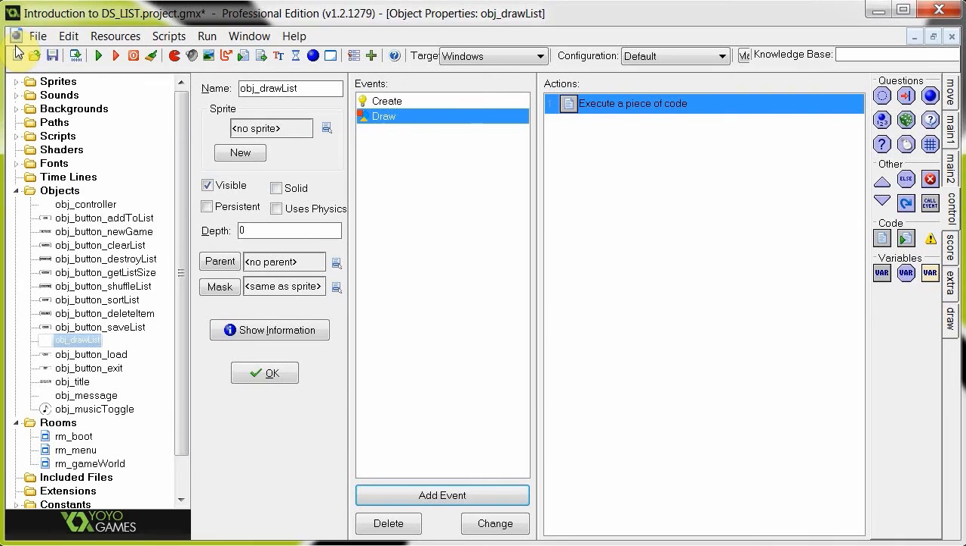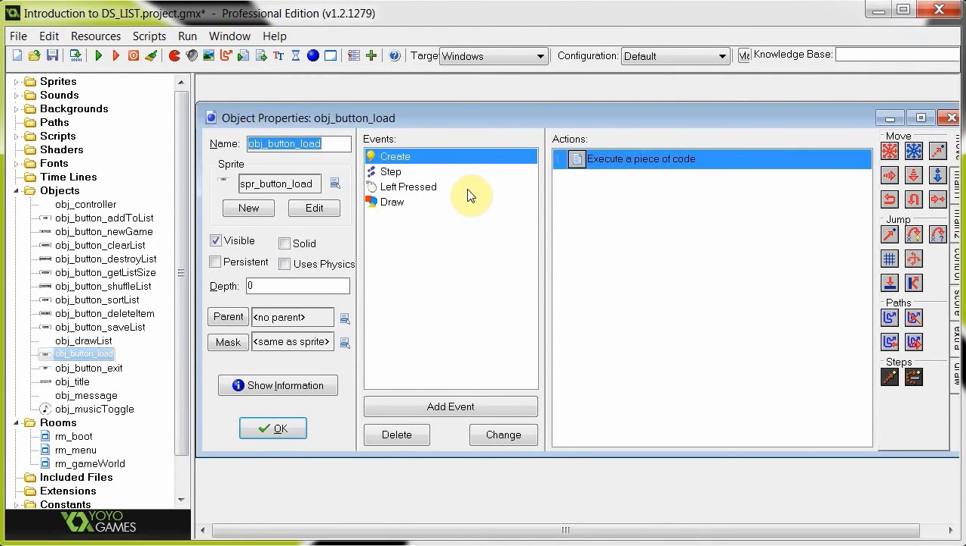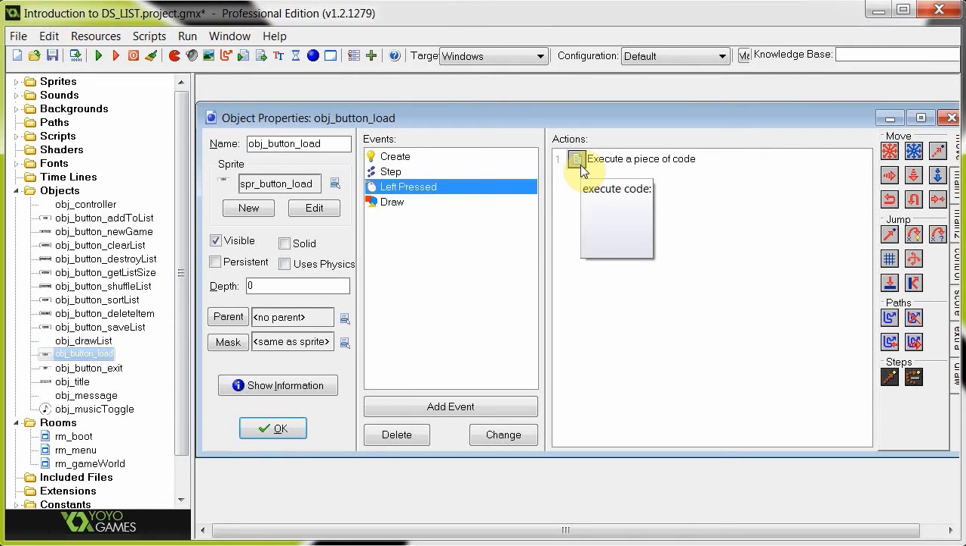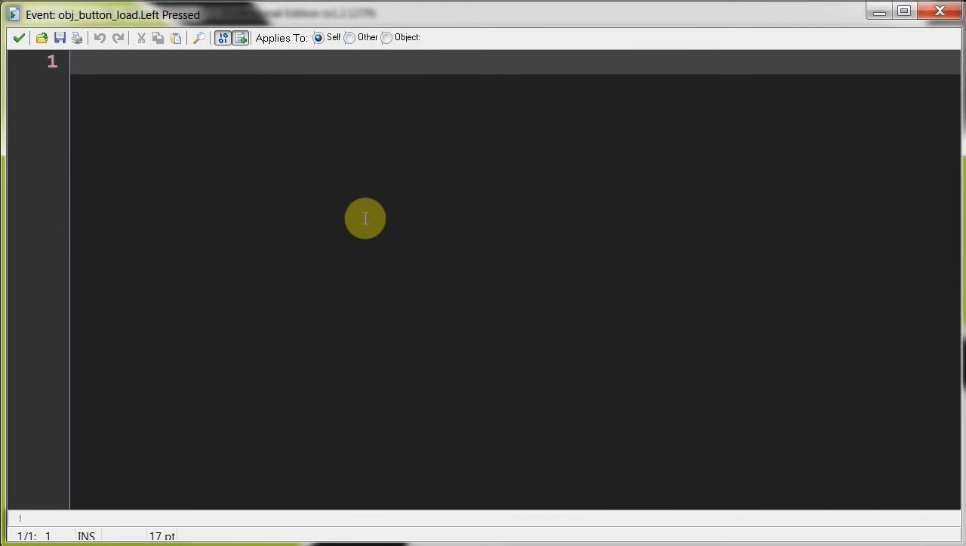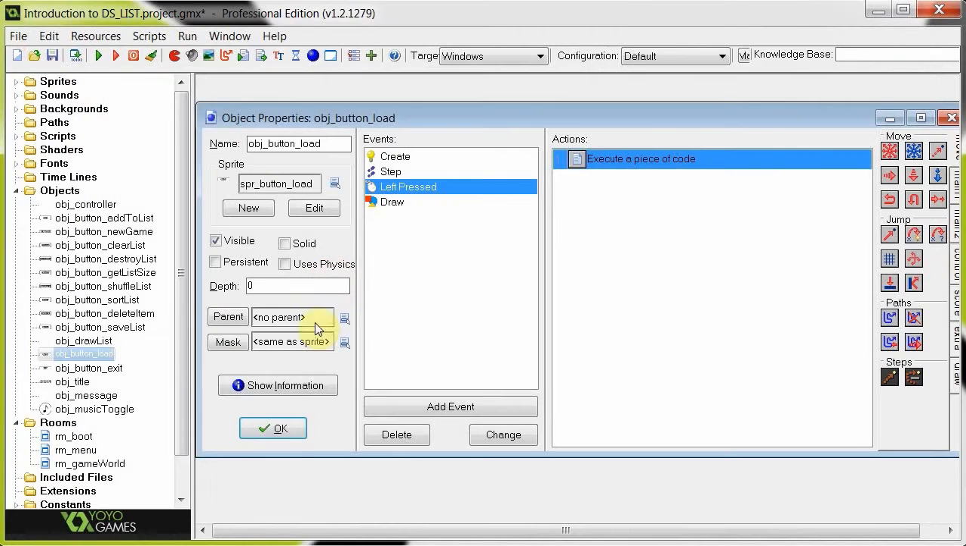Now, pretty much the last button to go through is the load button. So that's going to ask the user for a string, and then it's going to go into the app.local, find that ini file, open it, read it, and display its contents. So here we start up. Again, we need two temporary variables, one called str, the other called load name. And here we go. I can copy a lot of the code from the save.